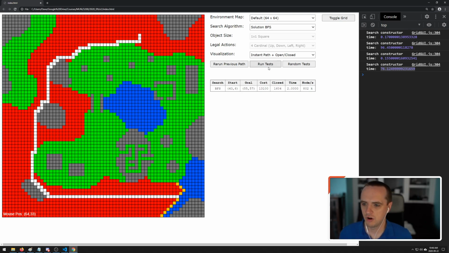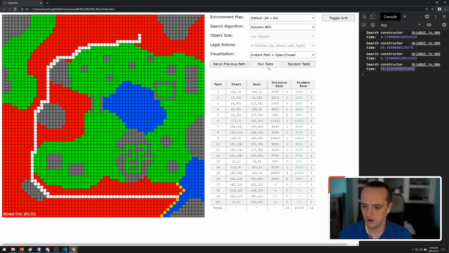So again, if I run tests a couple of times, you can see that it took 14 milliseconds for the solution code to run. The reason for that has to do with the construction time of the search algorithm. And so what we're going to see in assignment 2 is that there's a bunch of stuff we pre-compute in order to make this run this fast, okay?